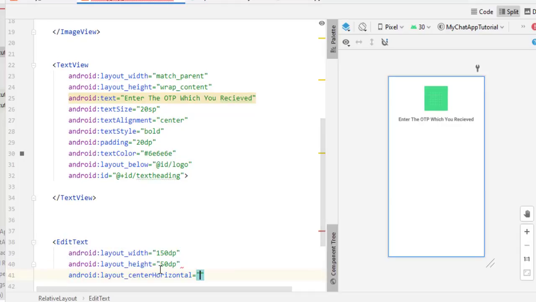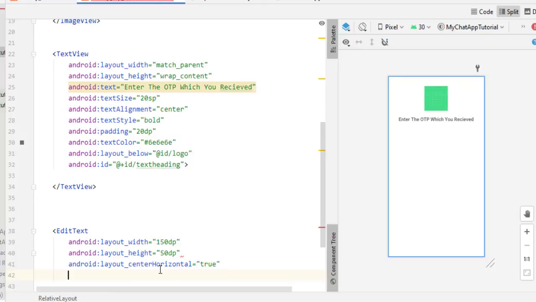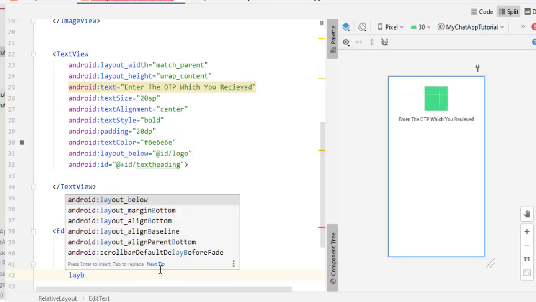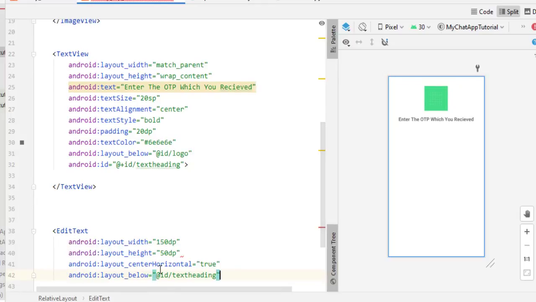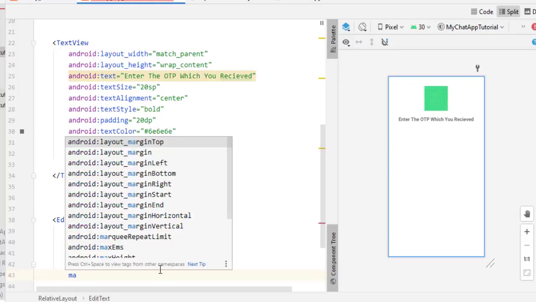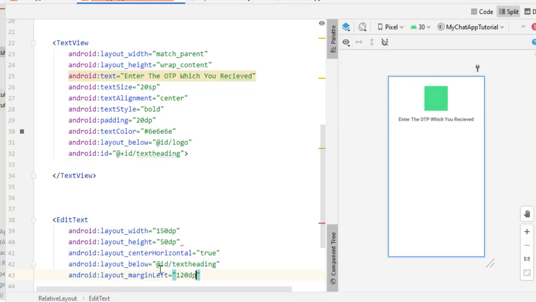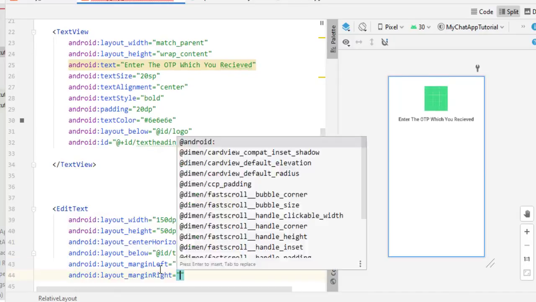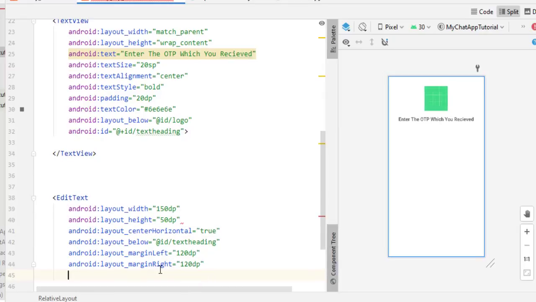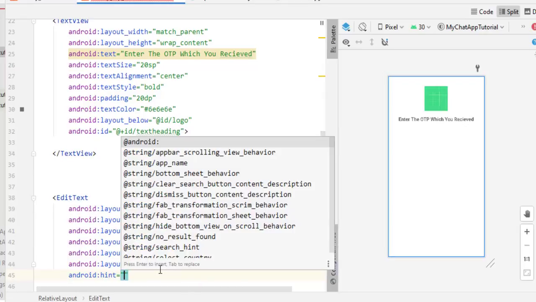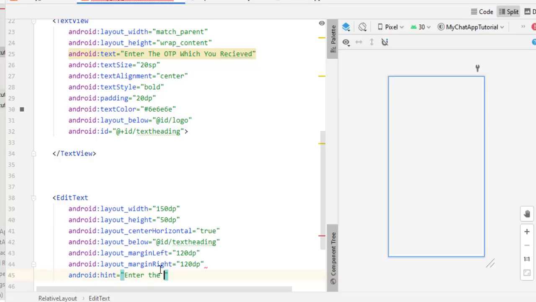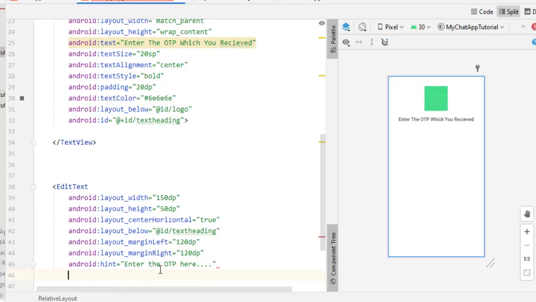Now we have to type here center horizontal pass through to place this into center. Layout below, and I type here text heading, this is fine. Now you can give margin left. So I give the margin left 120 dp. Now give the margin right also 120 dp, and now you have to set the hint here, enter the OTP here. And this is done.